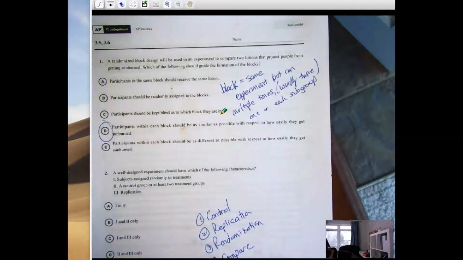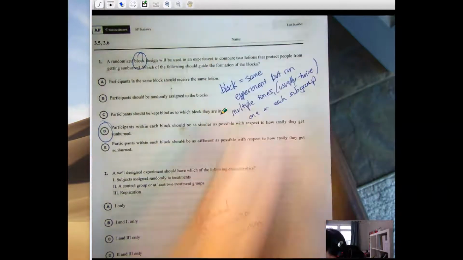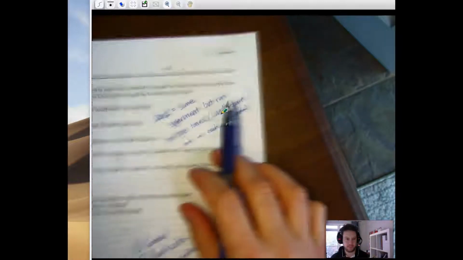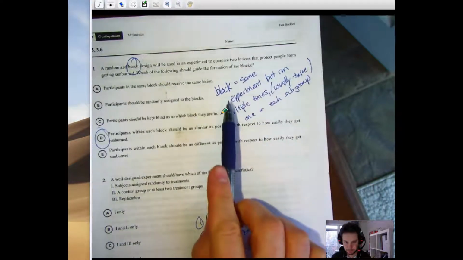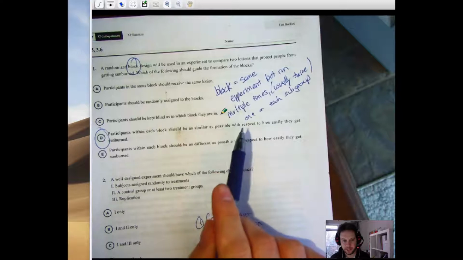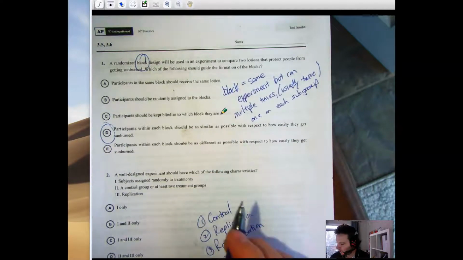So a randomized block design will be used in an experiment to compare 2 lotions that protect people from getting sunburned. Block design, that's a key word there. So block means you're going to run the same experiment multiple times. Usually it's twice, once on each subgroup. And you want the subgroups to be as similar as possible. So in this case, what I would do is D.